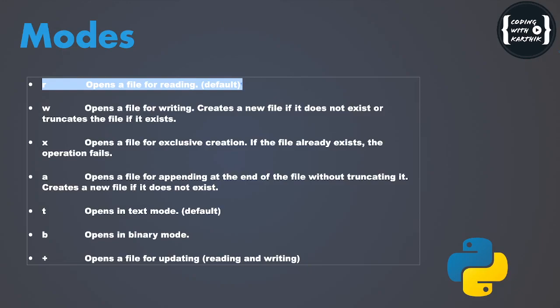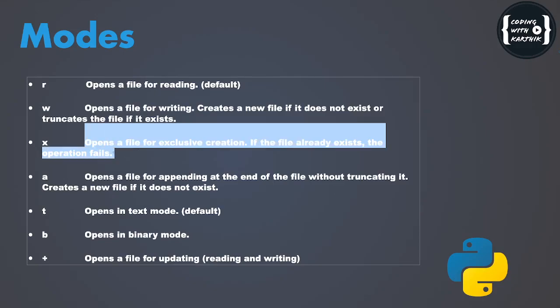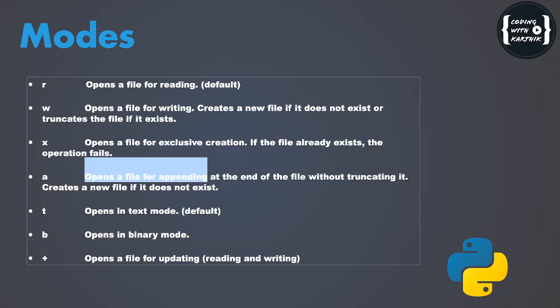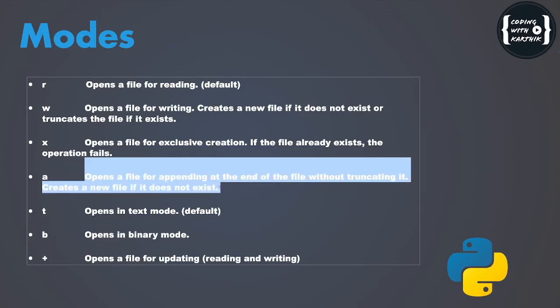Okay, that is what this plus does. If you attach plus to the W, so along with the writing mode, we'll get the read option also. Similarly, with append mode, which means writing the content, along with the appending we'll get the reading option also.